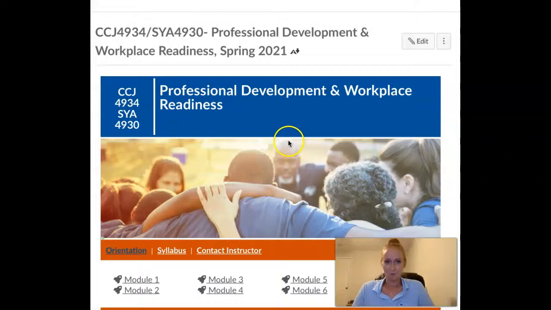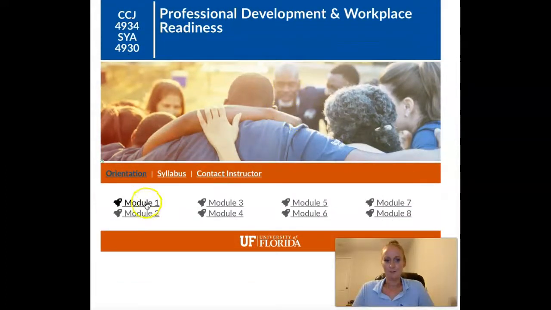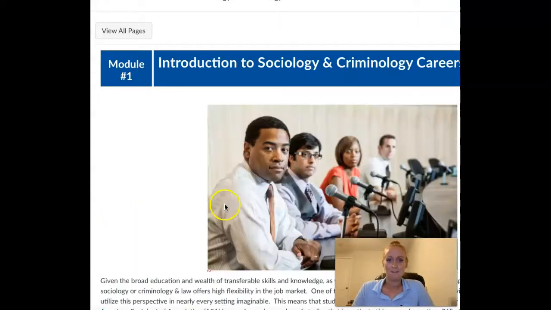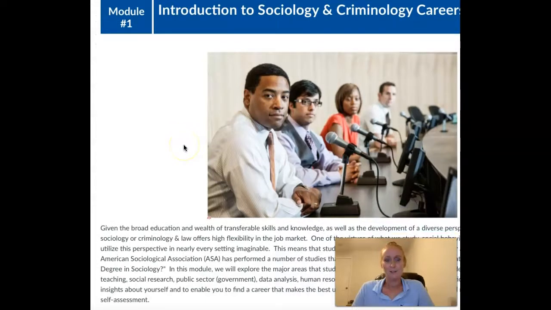When you navigate the course, you'll want to just use the module navigation down here, and that's the easiest way to do it. So let's look at a module first, and then we'll jump into the syllabus shortly. So this is Module 1, Introduction to Sociology and Criminology Careers. So we're going to be doing a lot of stuff in this module.